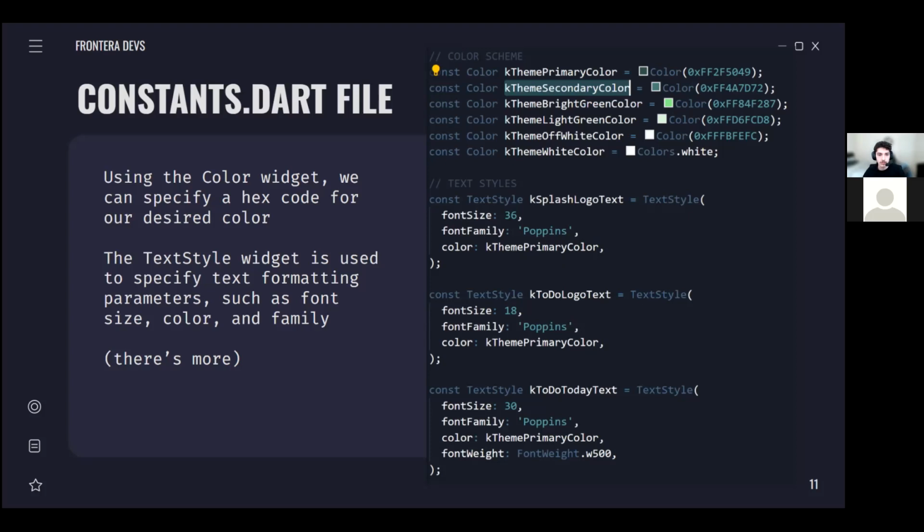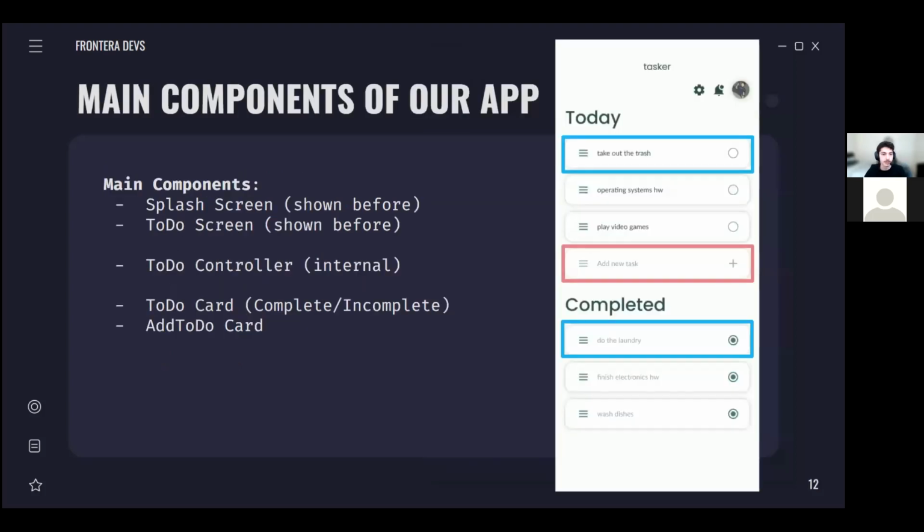So yeah, let's keep going. Cool. So now we're getting into the more important stuff. These are basically the main components of our app. Like I showed before, we have the splash screen, we have the to-do screen, which is the one right here on the right. And then we have something called a to-do controller, which is a model that's internal, so you won't be seeing it visually, if that makes sense.